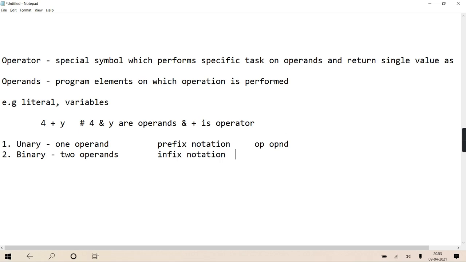Infix notation means operand 1, operator, operand 2. The operator is between the two operands. So that becomes the binary notation. I hope you got it. Now quickly, just one or two more terminologies. Next is precedence.